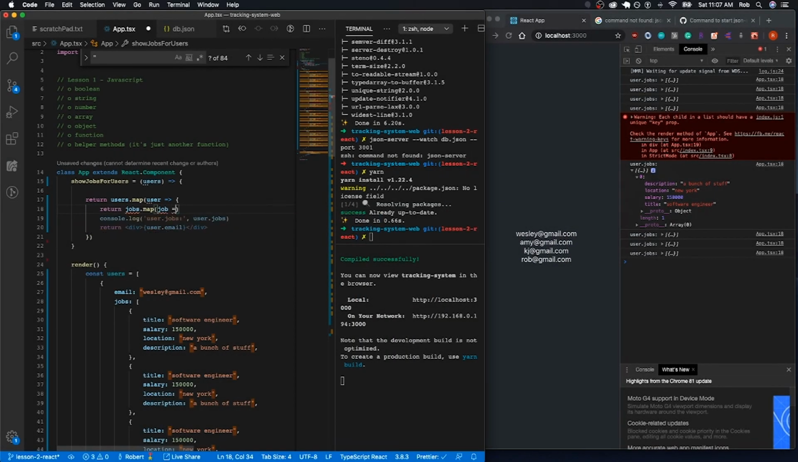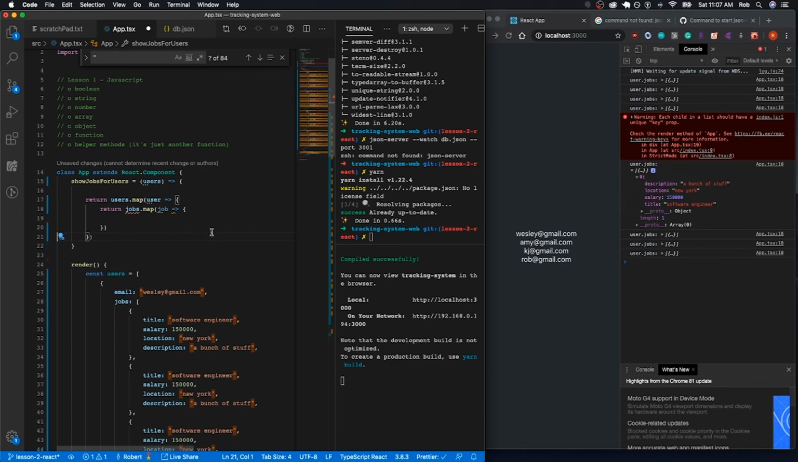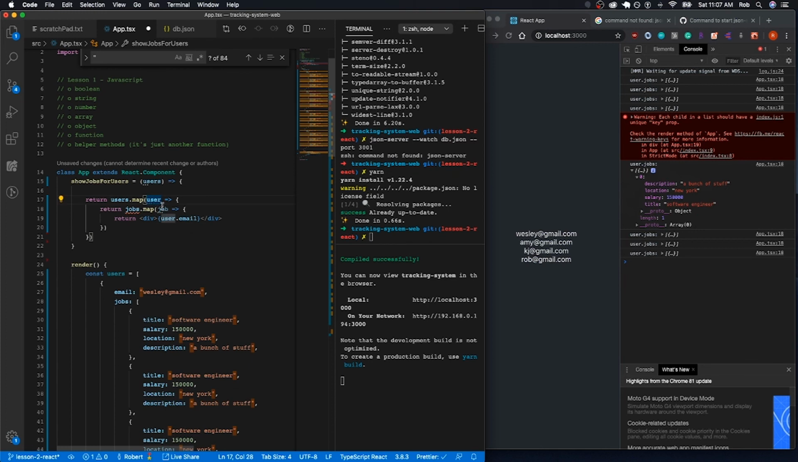So it's the same exact idea. It's just now you're inside of the user and going through the jobs array. Okay, and then this would come in here. So now you have access to both the user and each individual job that comes from the user.jobs array.